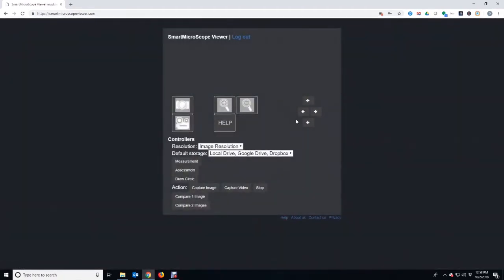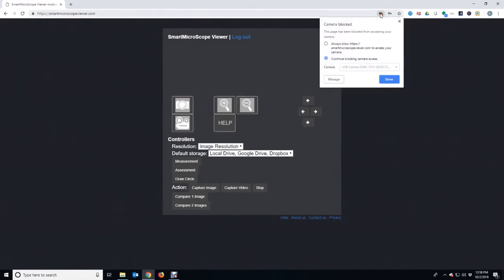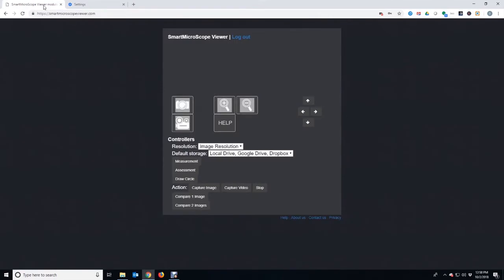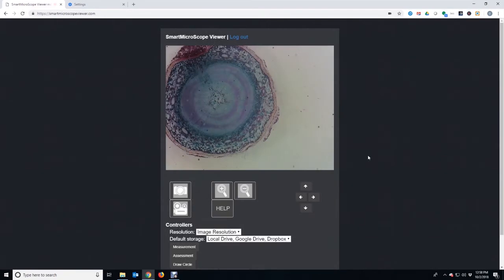The first time you log in, you will need to allow use of your camera and set it as your smart microscope. Click Camera Settings icon and make sure that Allow is selected and click Manage. Select the camera drop-down and choose USB camera. Go back to the first tab and refresh the page. You now see the live image from the Smart Microscope.